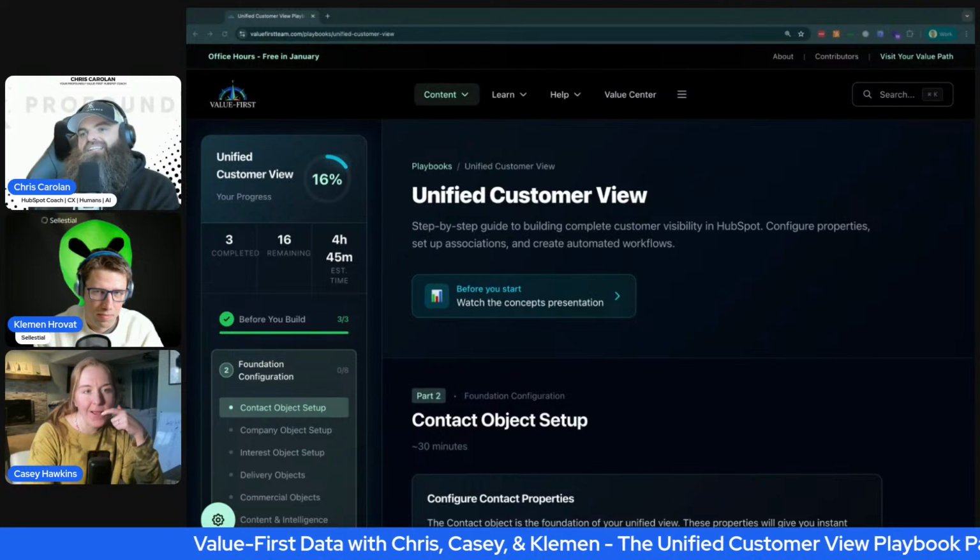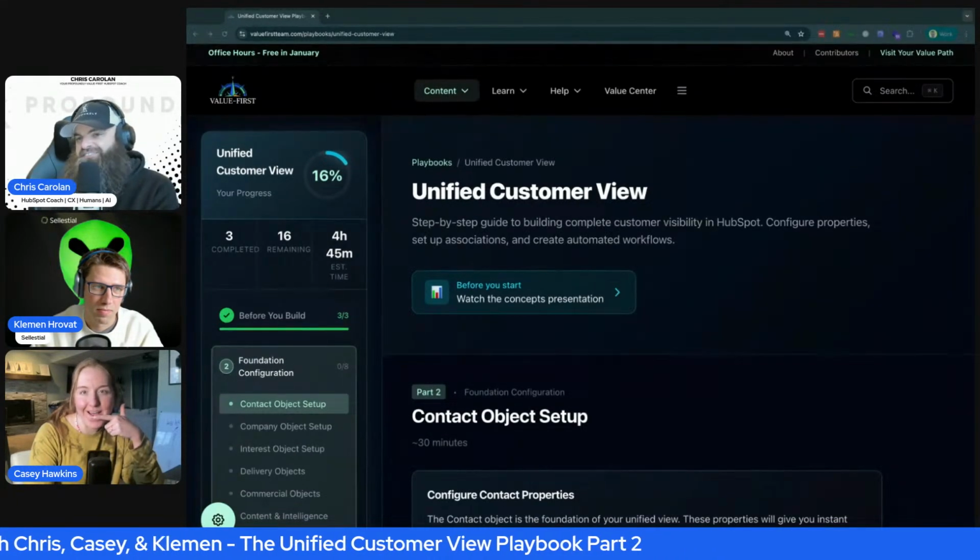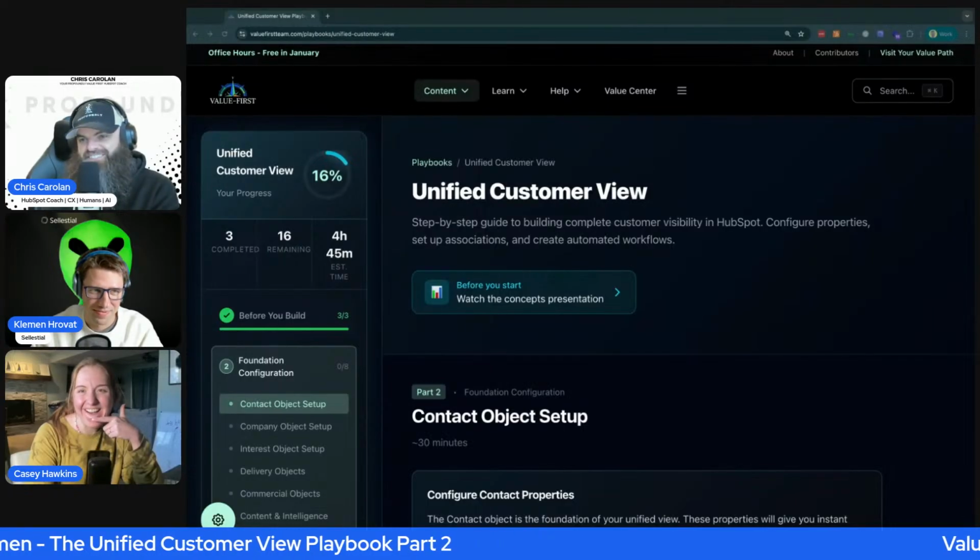The majority of what we did last week was just deciding who's involved, who's in charge, who must participate.